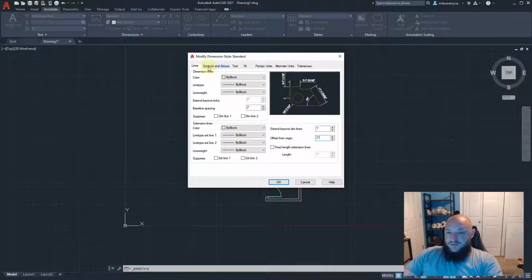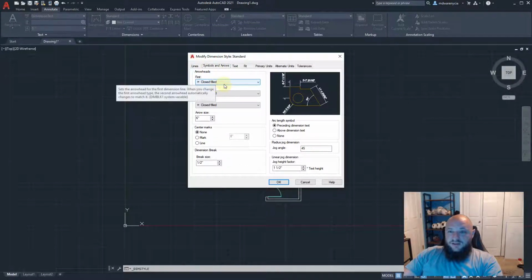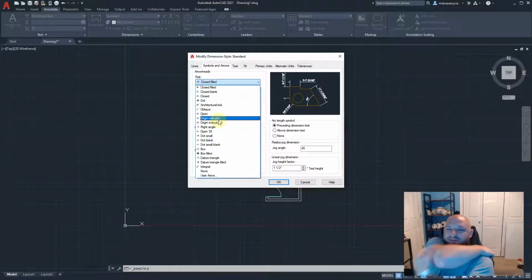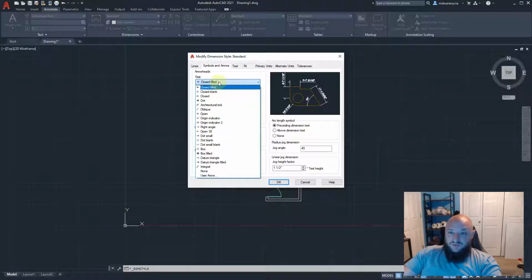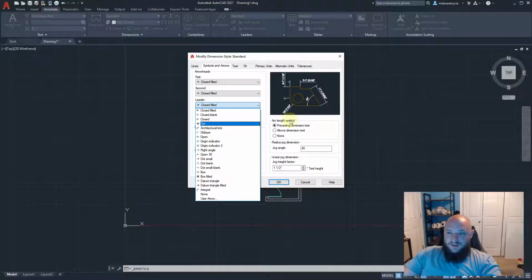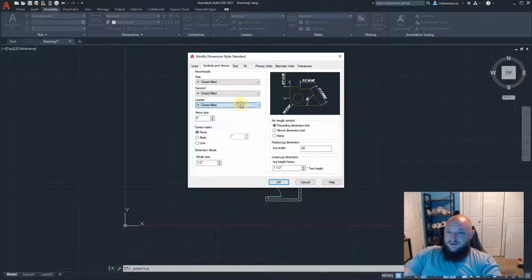Next tab up is going to be symbols and arrows. I'm going to go with closed filled, but you do have a whole bunch of different options here. I know that a lot of people like the architectural ticks, the obliques. I think Reuven has you guys do architectural ticks for his class, so be aware that that's where those are. You can assign both sides independently, though usually you'll go with the same for both. And then the leader line as well, in case you have something sticking out, how it will point back to that.